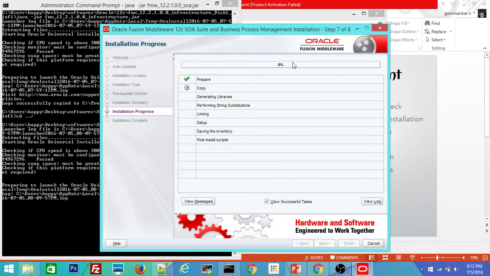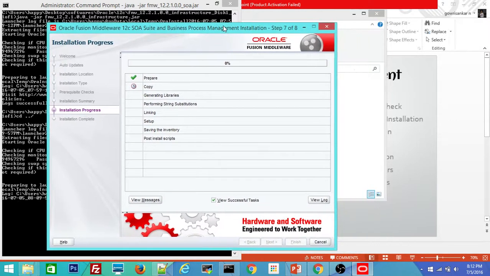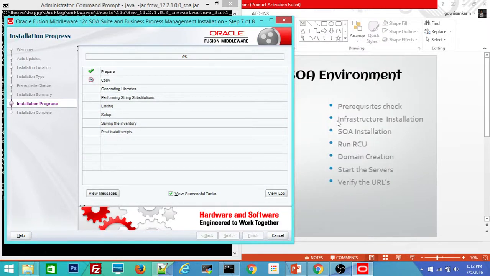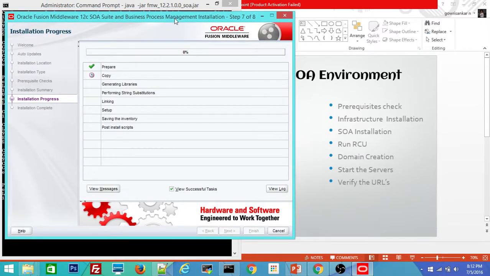Now it is going to install the SOA product inside the infrastructure that is covered by the middleware location. After this, you need to run the Repository Creation Utility, which will create the required schemas for your SOA, which are required to run your SOA managed server.